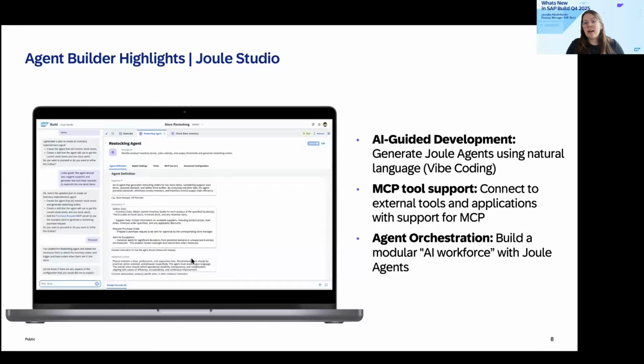Then the second thing that I want to highlight is MCP tool support, where you can connect external tools and applications with support for MCP, which will make the whole framework even more open and gives you more opportunities to bring in your own MCP service. And then the last thing is agent orchestration. Of course, we also thought about an agent orchestration layer where you can build a modular AI workforce with Joule agents. So you have the possibility to have one orchestration agent and use other Joule agents within it that are then specialized in doing a certain task.